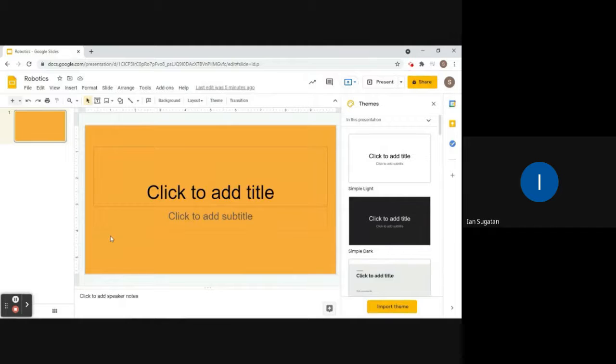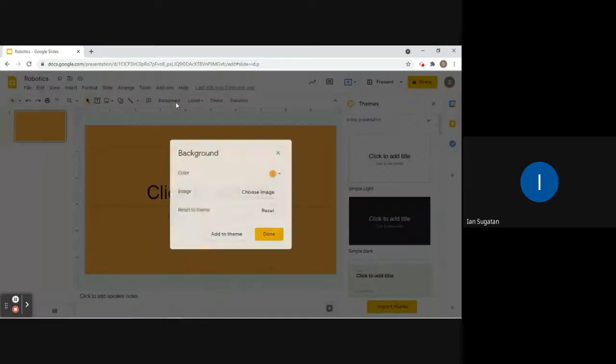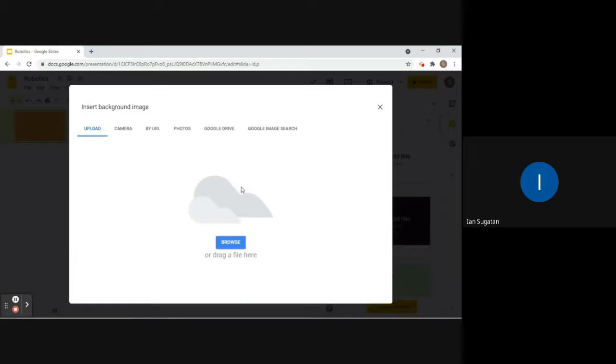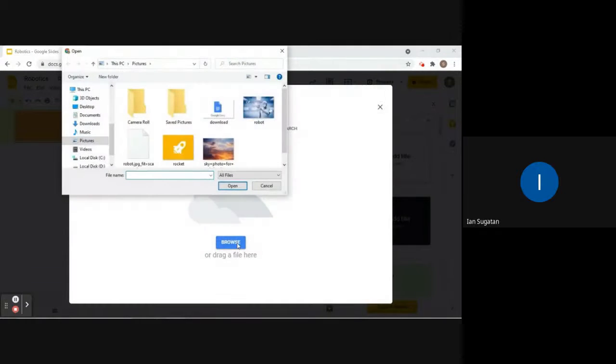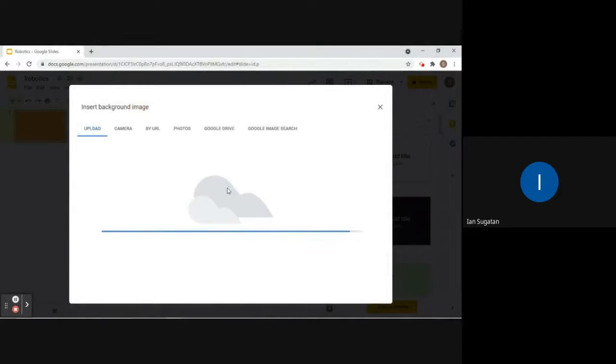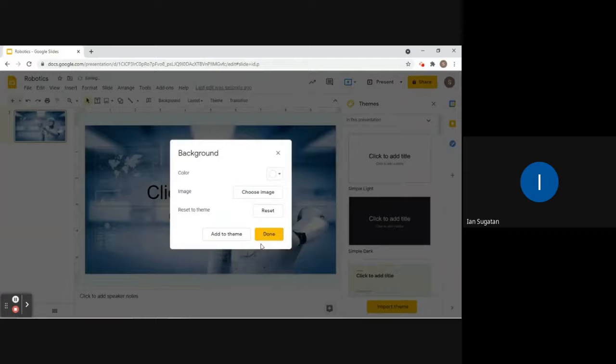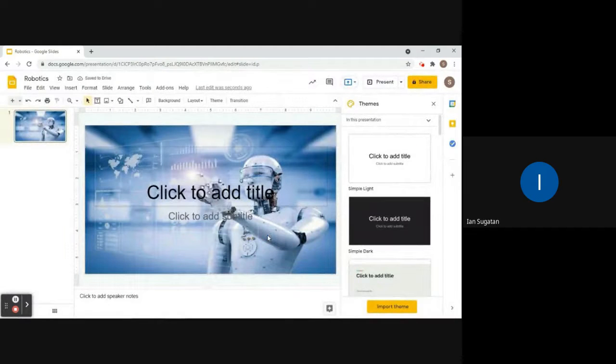And now to set an image as our background, click again on background. Then this time choose image. And let's upload a file. Let's select browse. Then let's choose this file, this local file. Then click open. And click done. As you can see, we have set an image as our background.